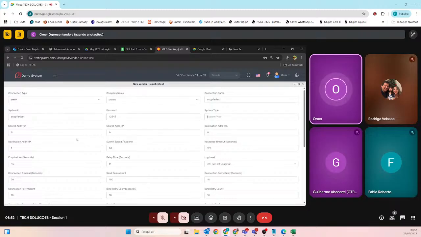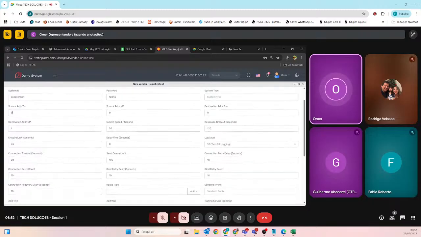The system type is optional. All these details like source address, TON, and NPI are recommended to keep default. Okay, so submit speed. The supplier will give you the submit speed, and it basically is TPS. Let's say it's set at 50, I will be able to send traffic at the rate of 50 SMS or 50 messages per second on this vendor bind.